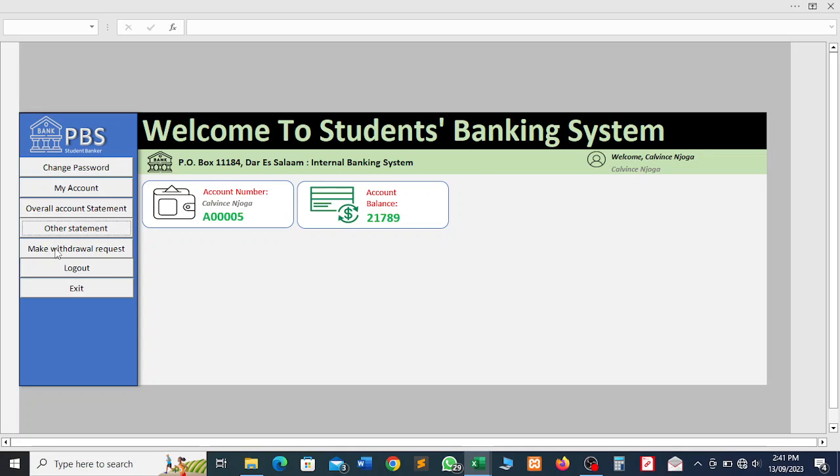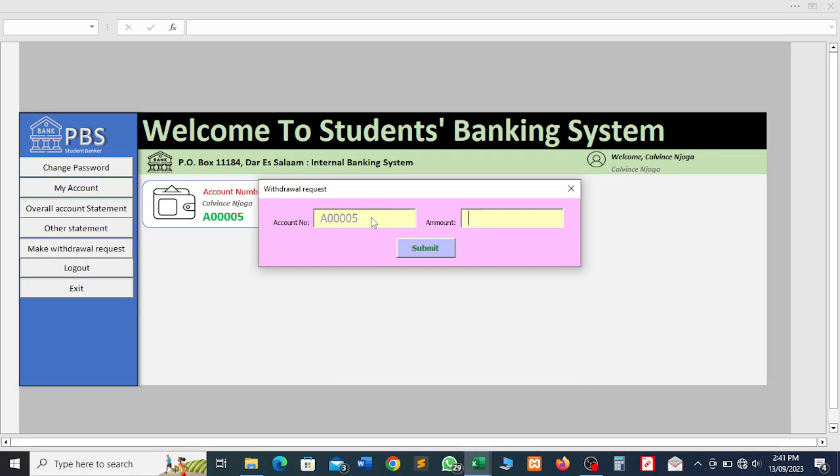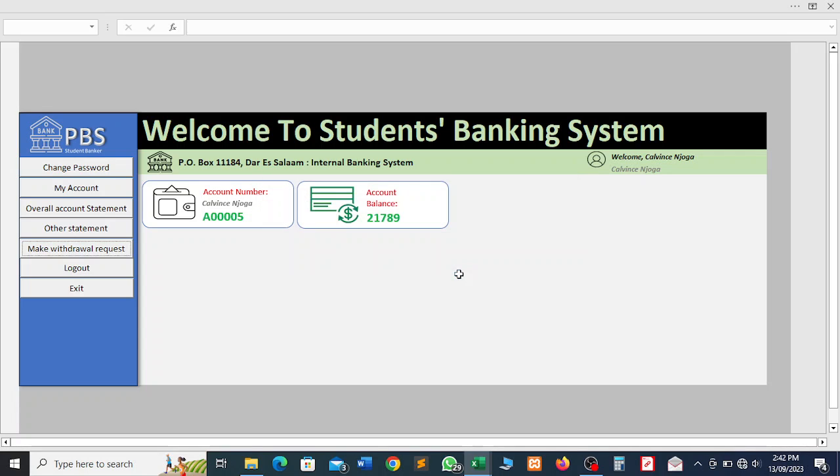Now, make a withdrawal request. You come here, maybe you want to make a withdrawal request to the finance. You can see your account number is already filled in for you. You put the amount, maybe 500, then you submit. Once you've submitted, it means you have made a withdrawal request to the finance section or the admin. So your money will simply be ready for you, and you just need to wait or go for it. Now let me log out.